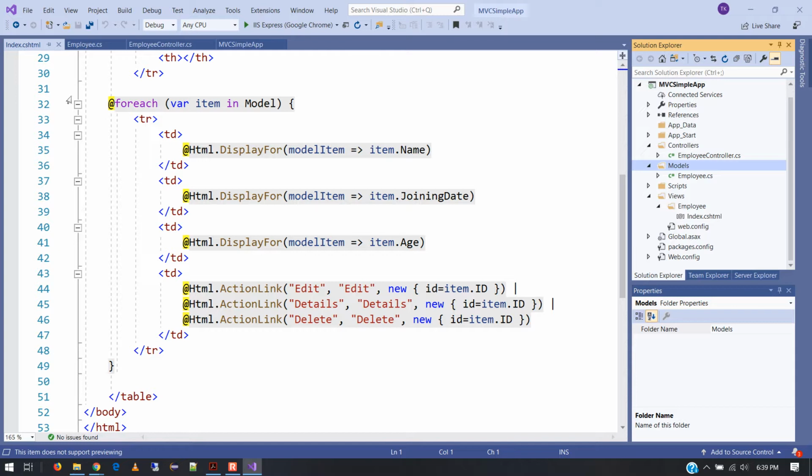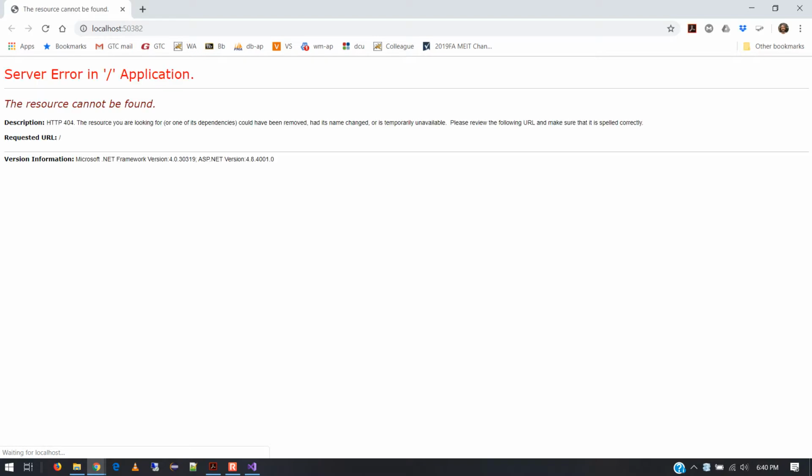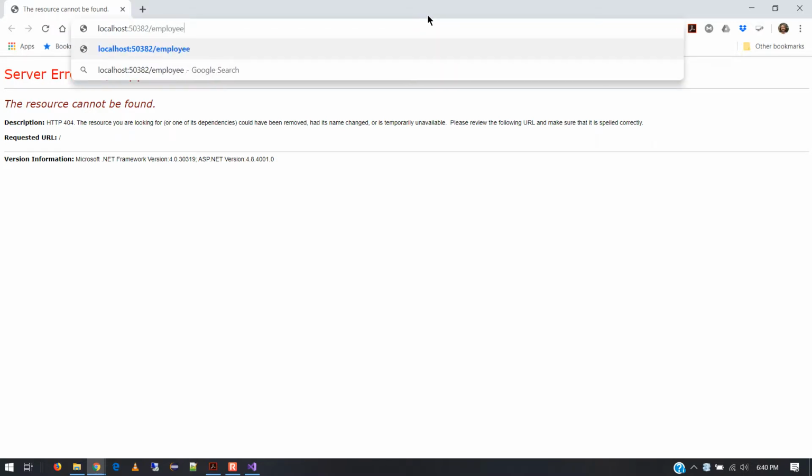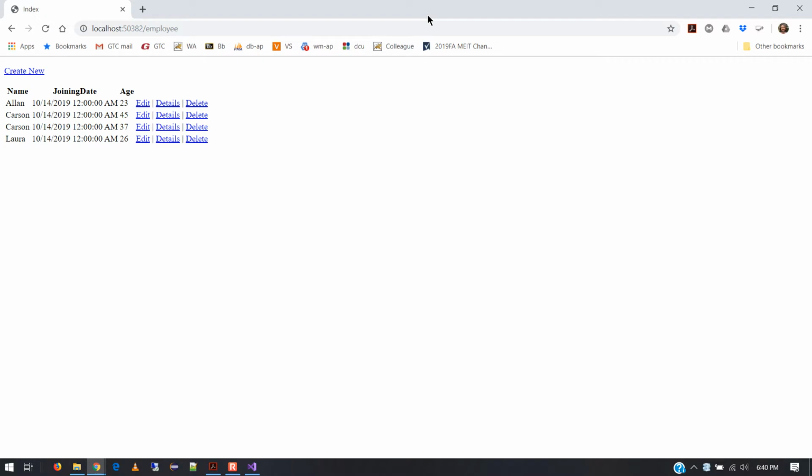Now, we will still need to navigate to the URL. So if you get an error like this, you didn't do anything wrong, we're going to actually go ahead and type in employee. That will trigger the index method, and notice what it did. It read the information that we populated into the employee controller file, put it up on the screen. So it gave us the name, the joining date and time, their age.